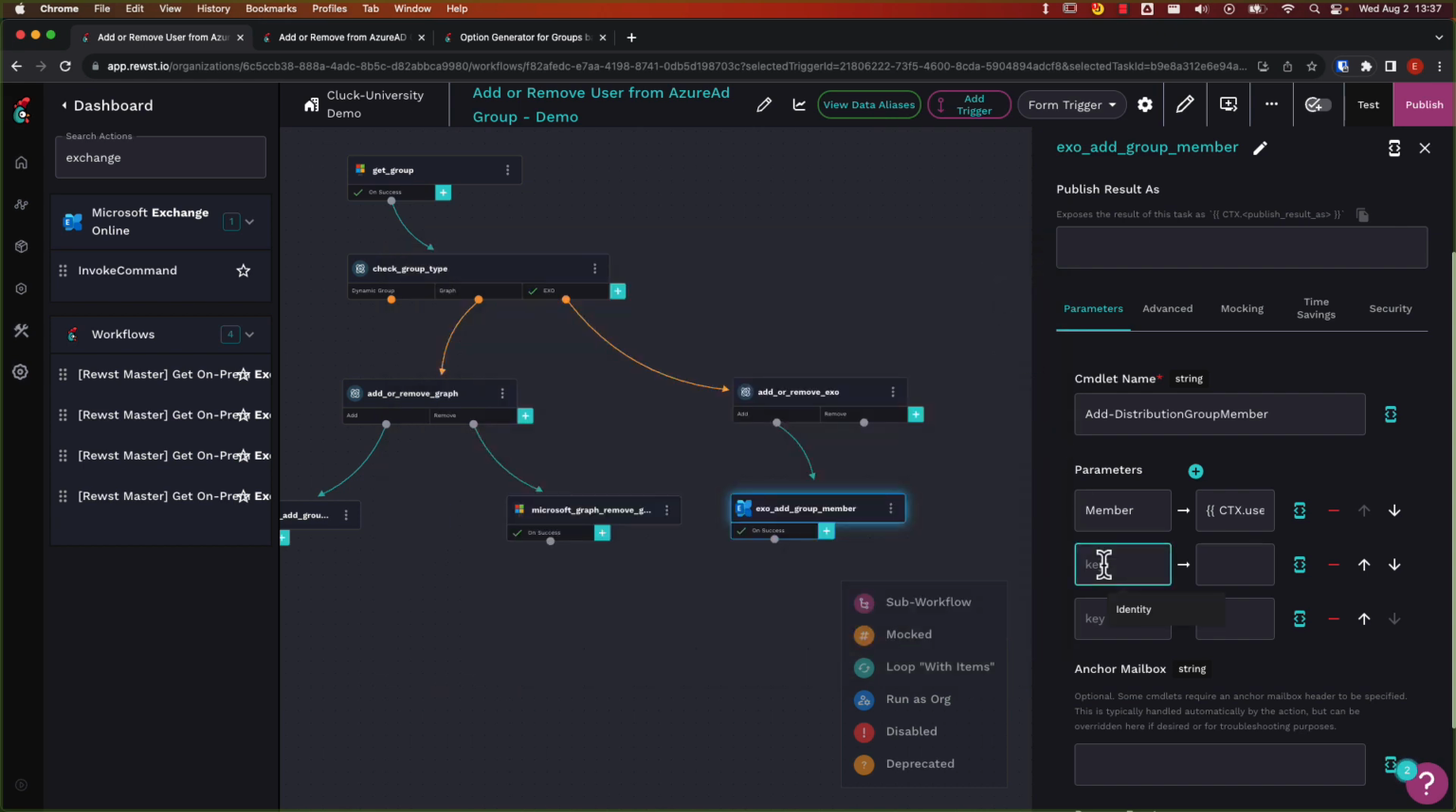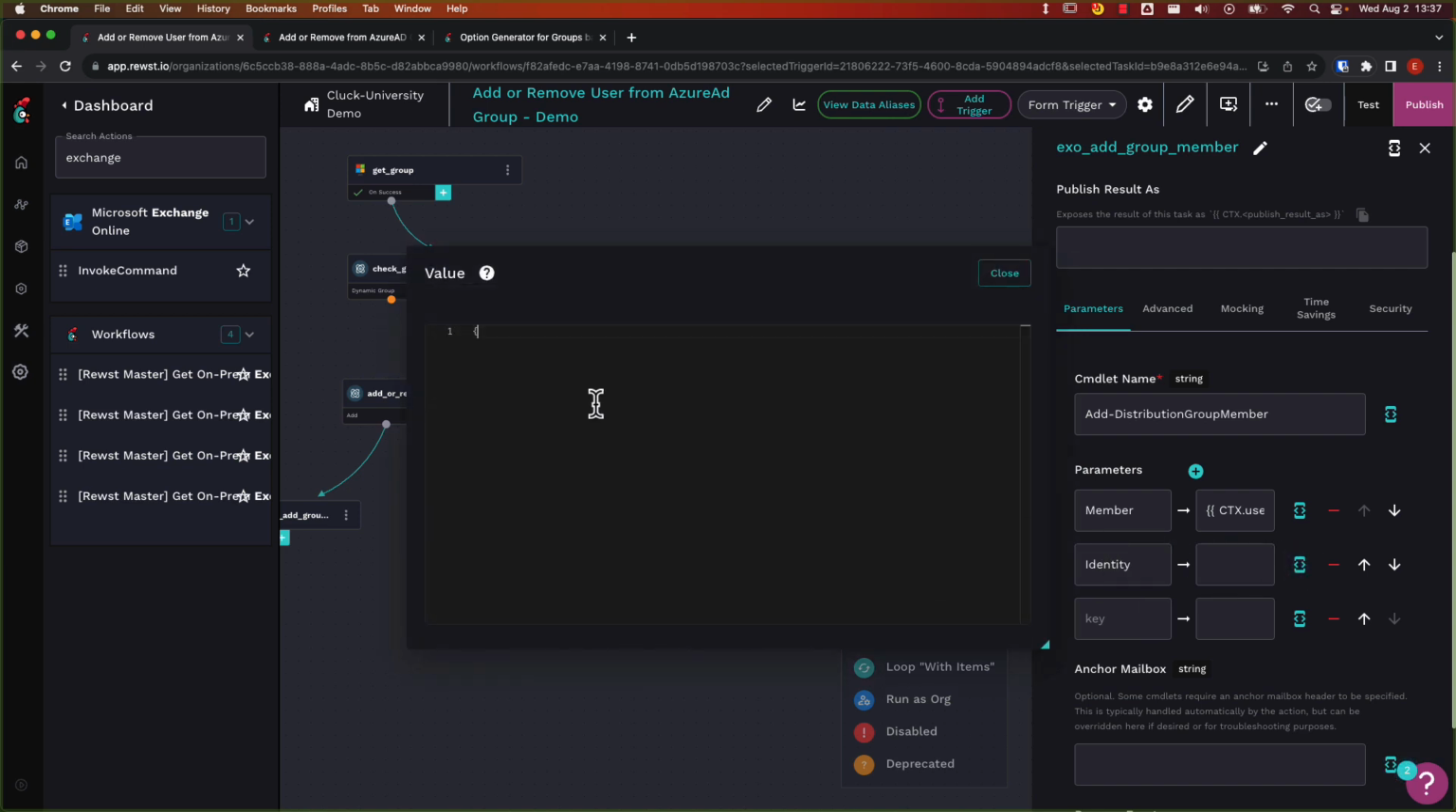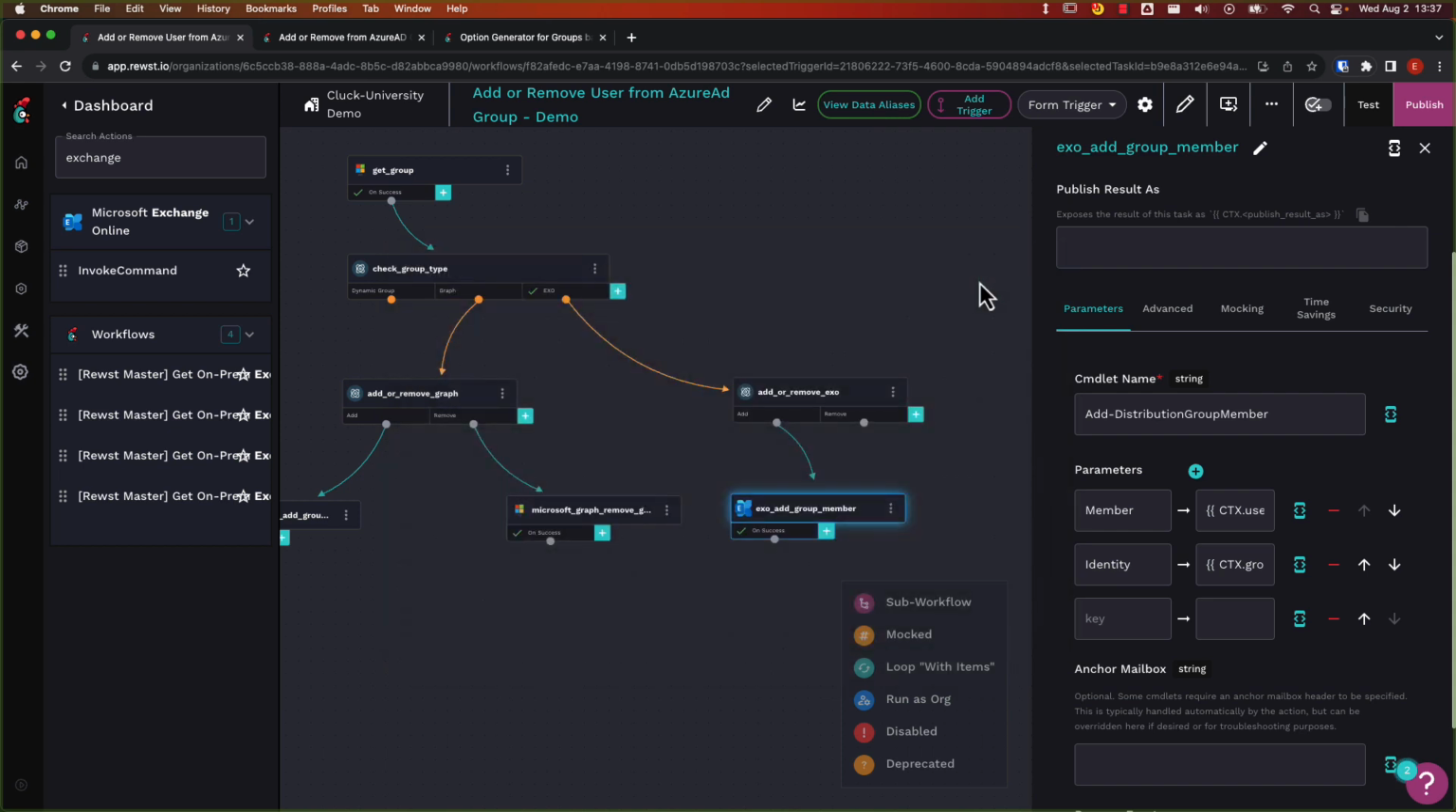Next is going to be identity. Identity is the group, and we are going to get the group using the group ID, group_ID. And then we'll close this out. And then the last thing is going to be bypass security group manager check. So I'll go ahead and type that out. Security group manager check. And then the value of that is going to be true.